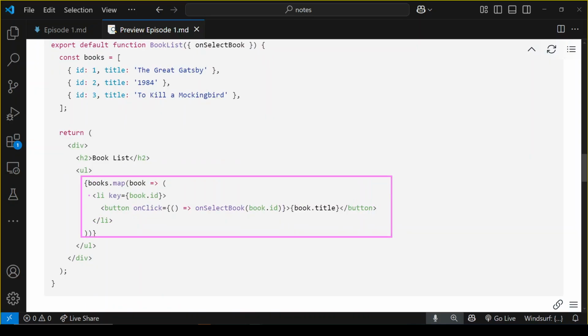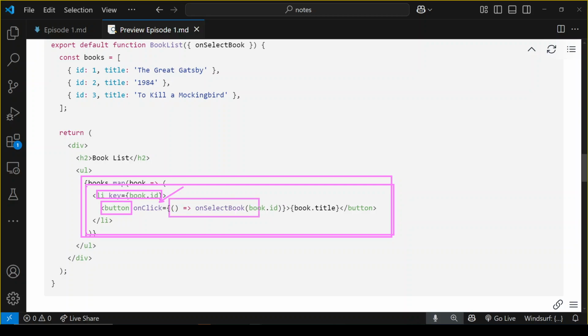And for each item inside of that array, I am rendering a button inside of my list item, right? And in that button, I am binding the onClick event to the prop that I am going to take in here, this function. And I am passing the ID of the book. And of course, in the button itself, the content of the button is going to be the title of the book. So as you can see, each book has an ID and a title.